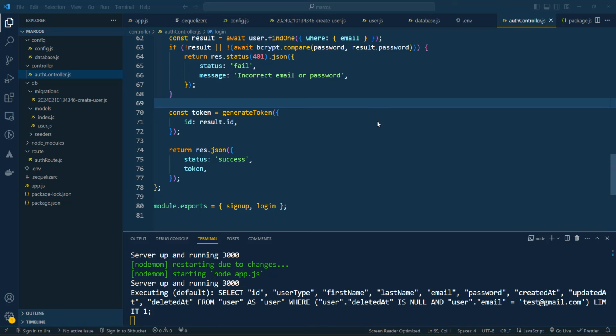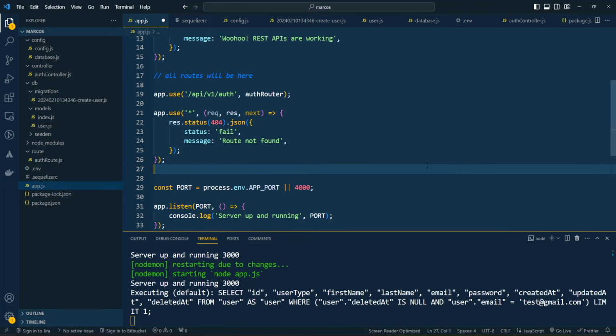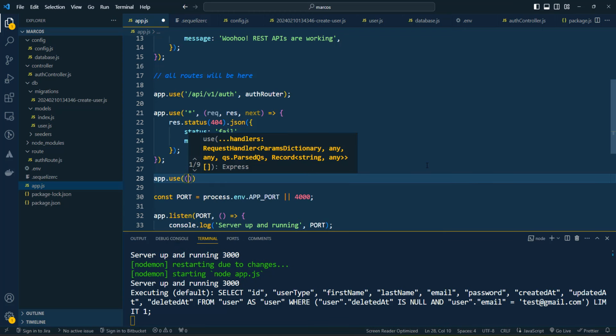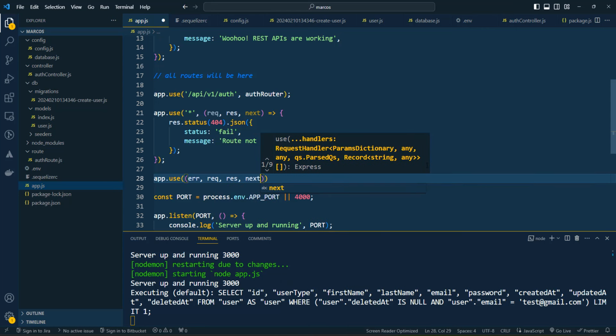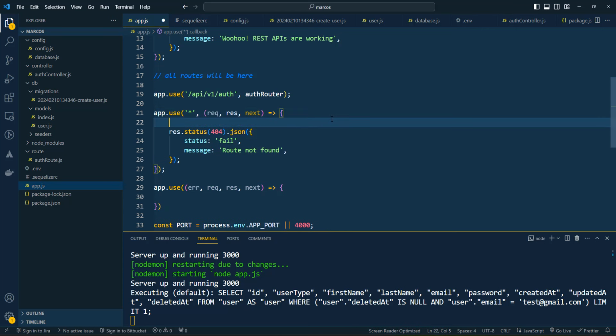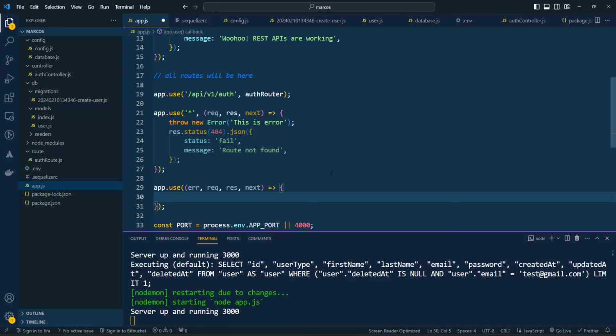So let's start. Let's go to app.js. Express provides a global error handler to handle all the errors that occur in our application. So let's define the global error handler of Express. It receives four parameters: error, request, response, next. Just for an example, let's throw an error from here. This is error. So we'll be able to catch this error in our global error handler. So let's give a response from here.